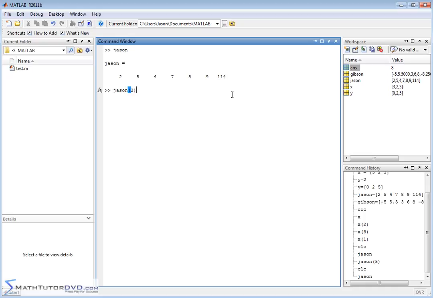So maybe you could say Jason 2 multiplied by Jason 4. Right? So what this is saying is take the second element of this vector, which is this number, and multiply it by the fourth element of this vector, which is this number. So 7 times 5 is 35.